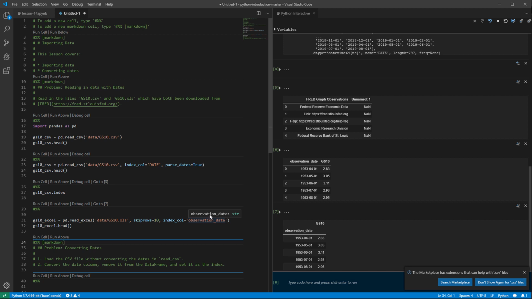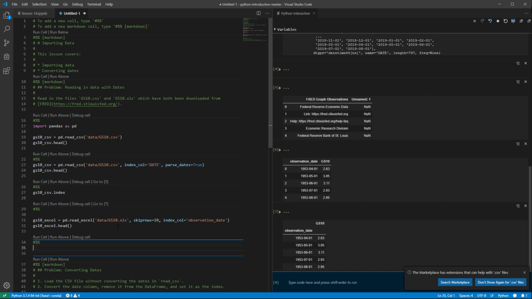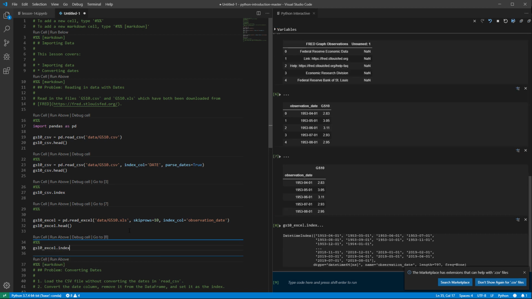Here, we don't have to call any additional commands like parse dates because Excel knows that this is a date time column. And so when pandas reads in the data, it actually reads from Excel the fact this is dates, and it automatically converts these to Python or pandas date times. If we take a look at the index, we can see it has the same structure as what we had in the previous import.